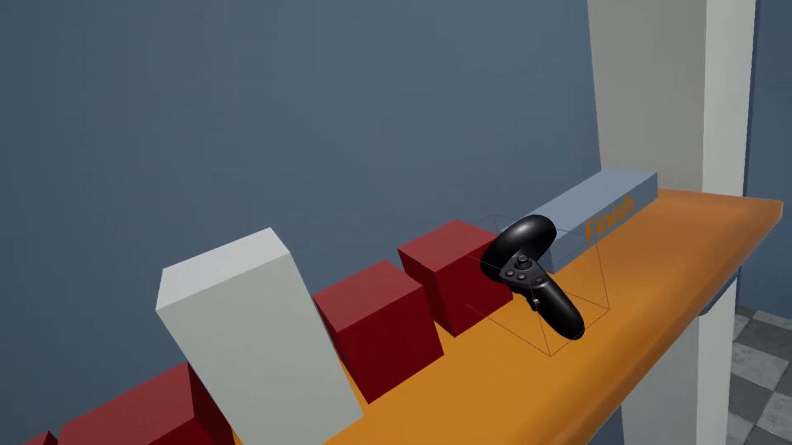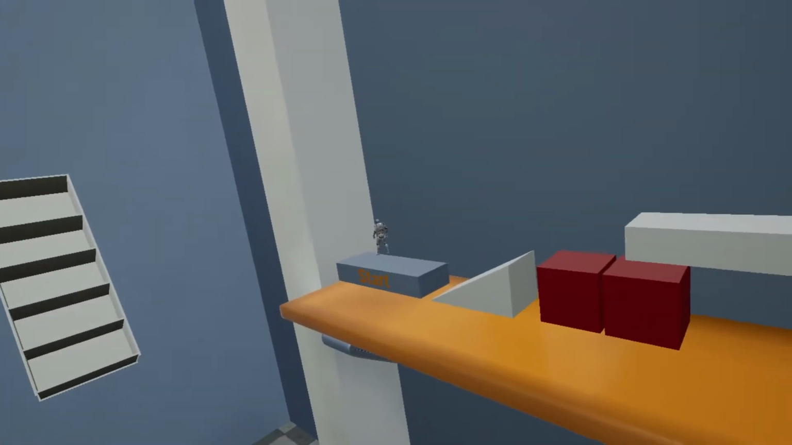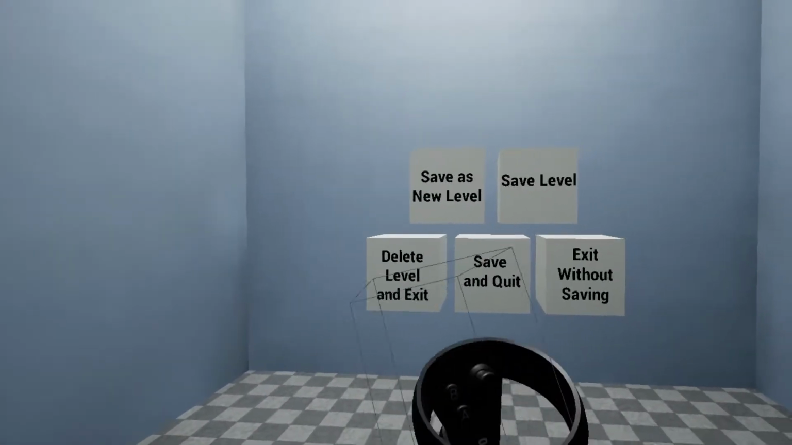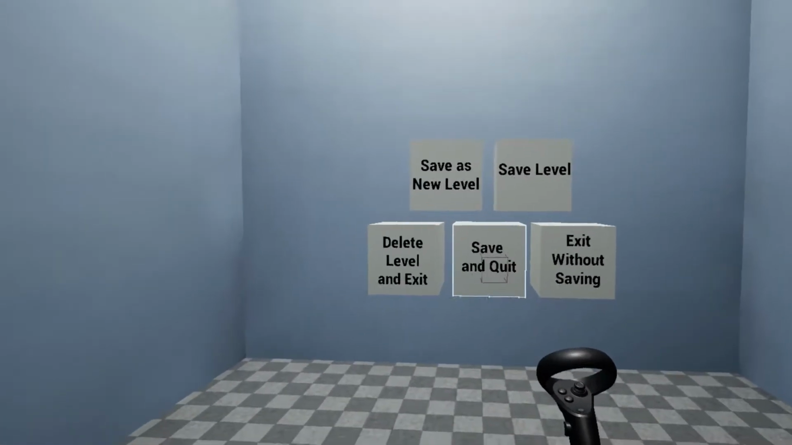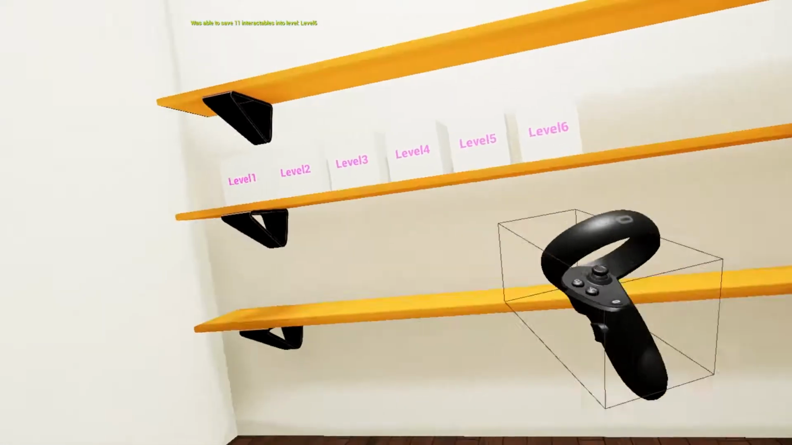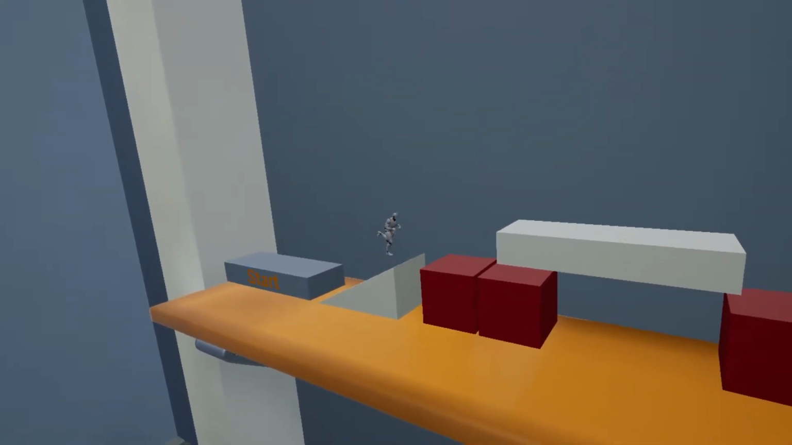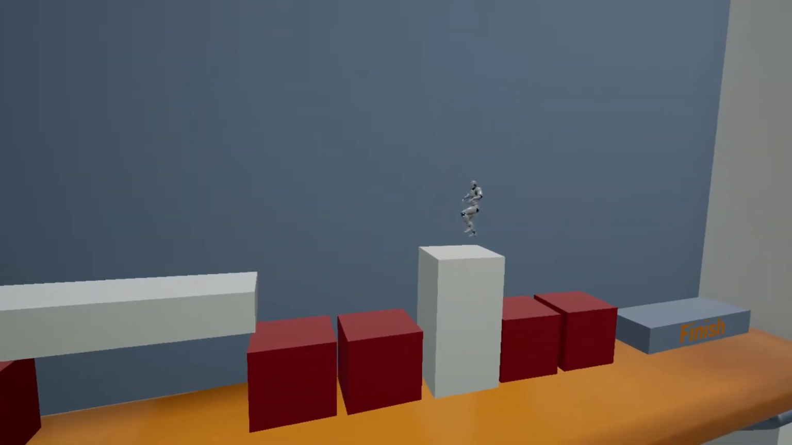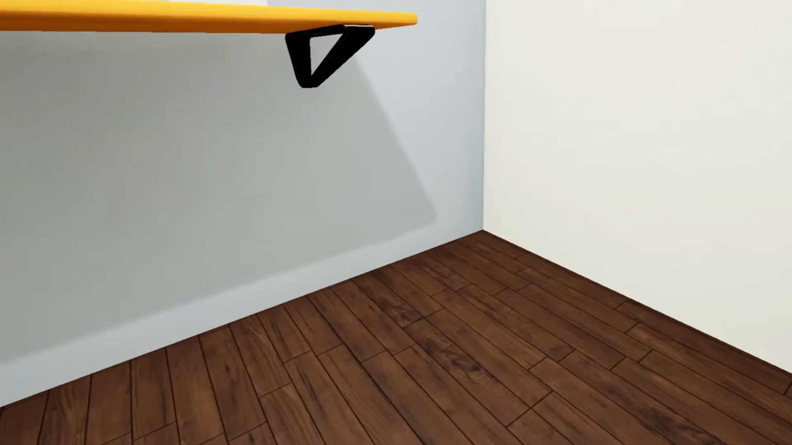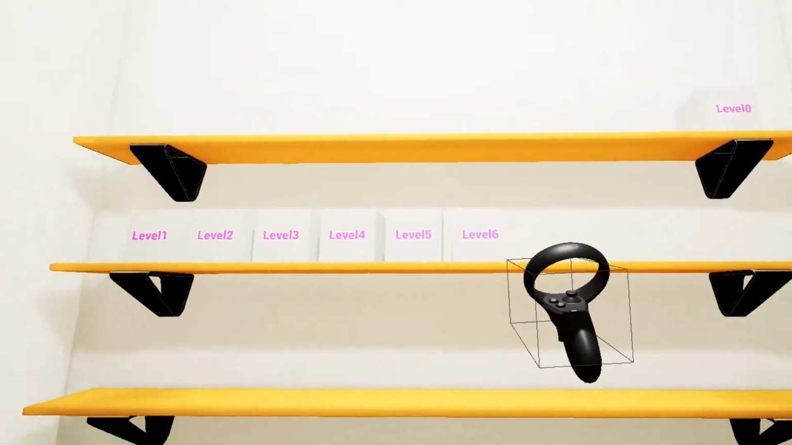Anyway, so we got ourselves a level here. I'm hoping it is finishable. I'm going to save it. I'm actually going to save and quit. And I'm going to go ahead and play it. Level 6. Boom. That was the last level that we have because it's level 6.